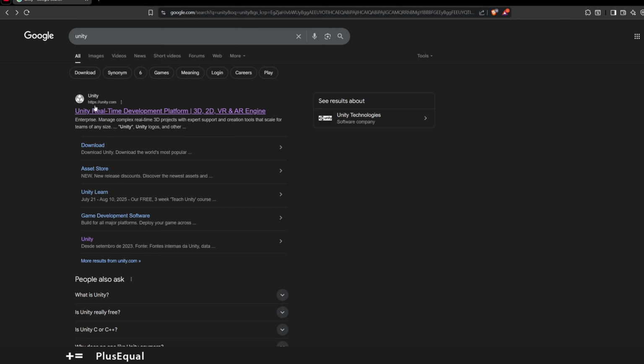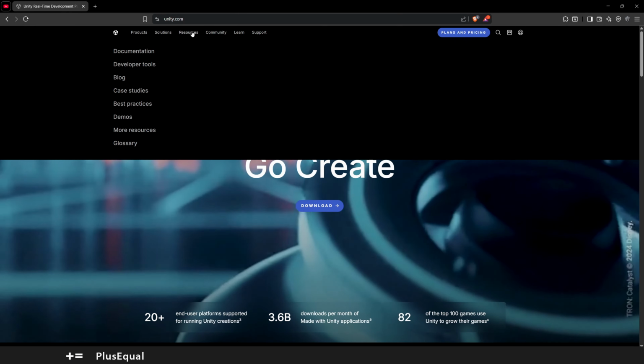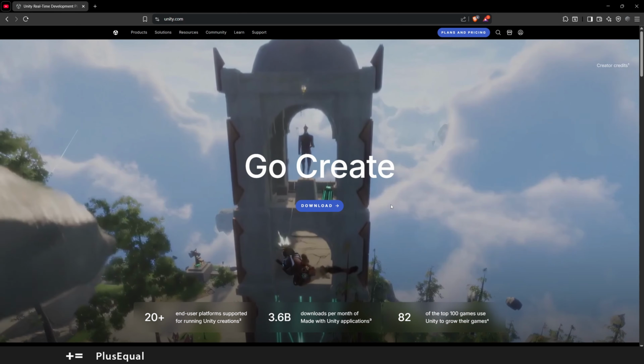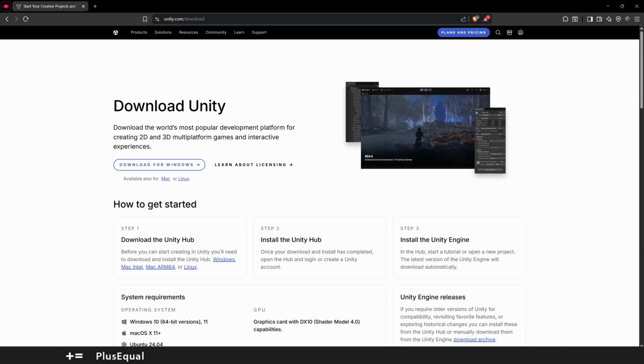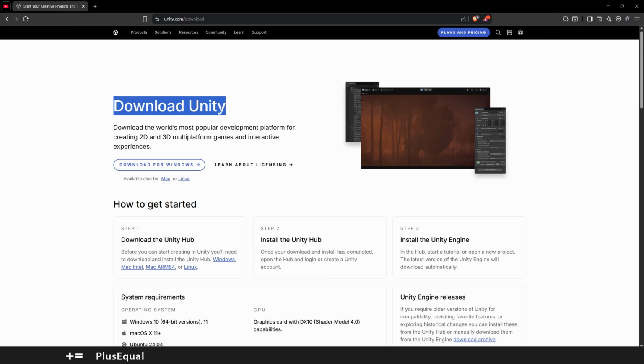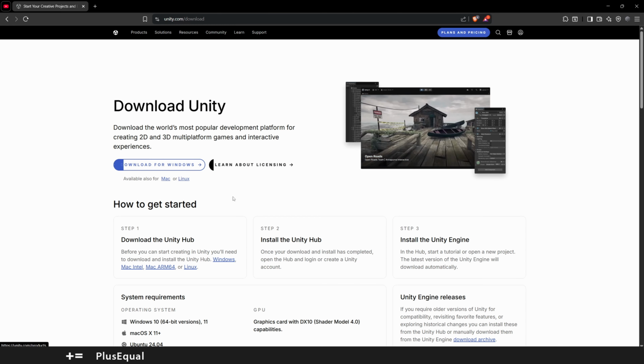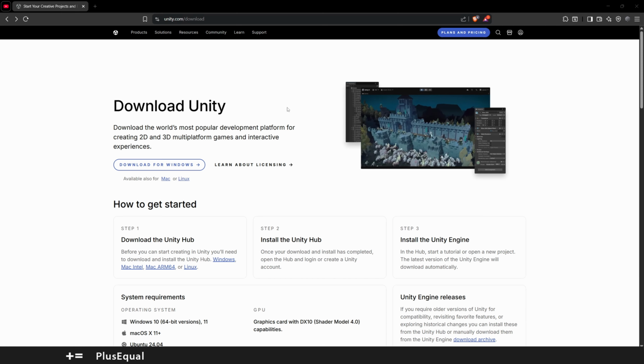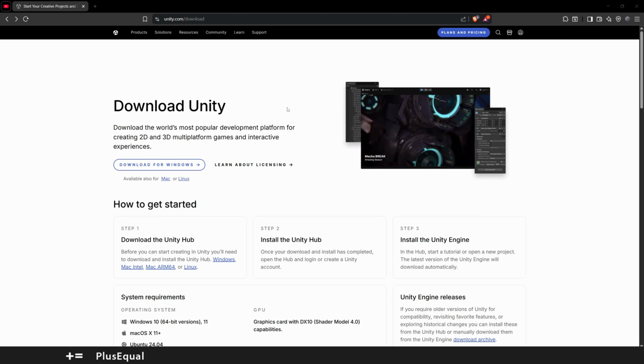So right here you find the official website, unity.com. Just select this link right here and you have the unity.com website open. Right here you want to download. If you press download, you will be linked to the download Unity page. Here you can download for Windows or you have other options as well. So in my case, I just want to download for Windows.